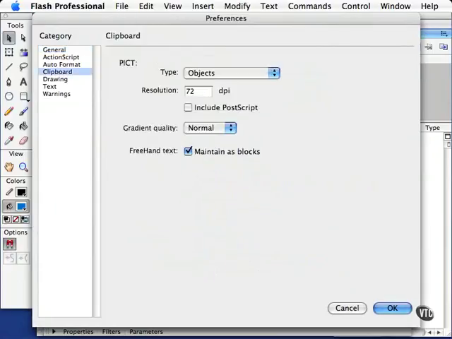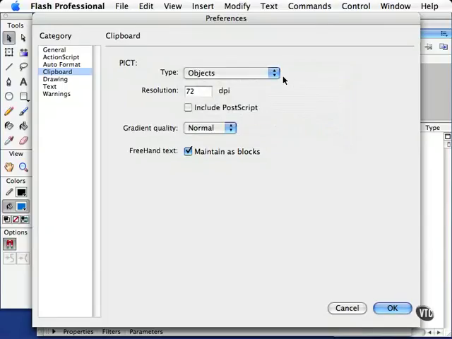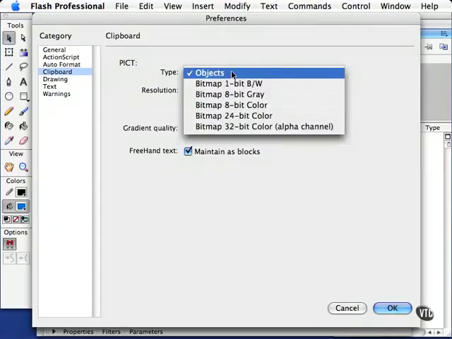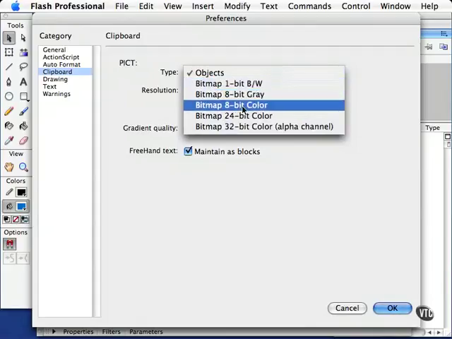Go to the clipboard, and instead of bitmap, we now have PICT, P-I-C-T. Our first option here is Type. By default, this is set to Objects. In the PICT format, we can export items that we copied to the clipboard as individual objects. You can work on them separately later. Or we can export as a bitmap, again with the color depth.